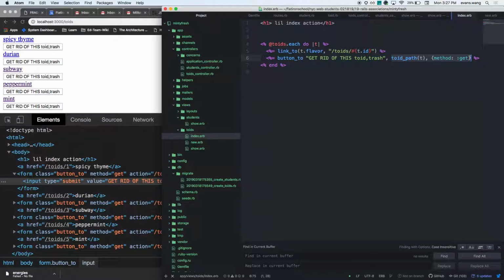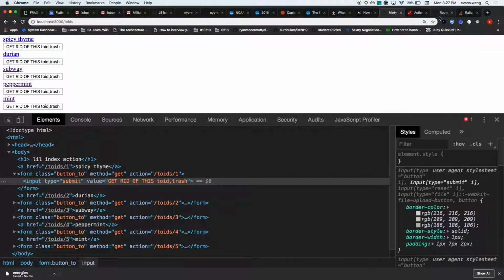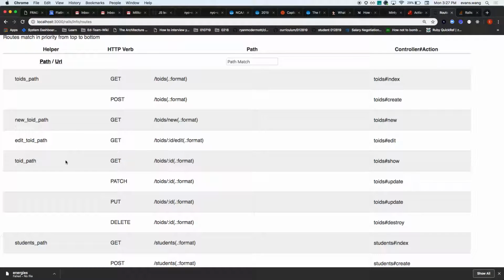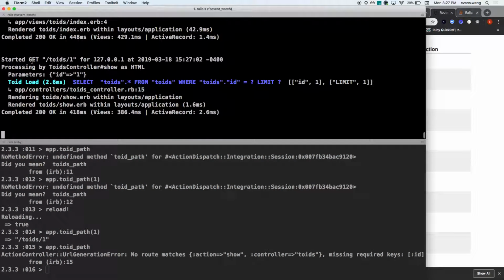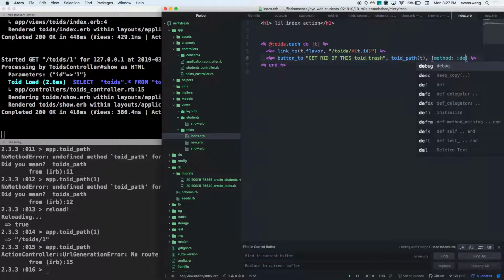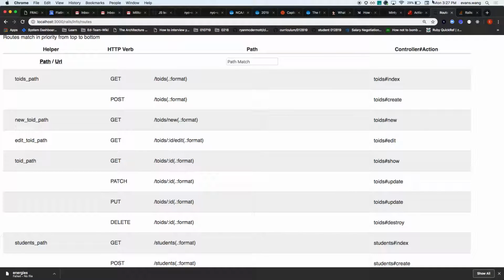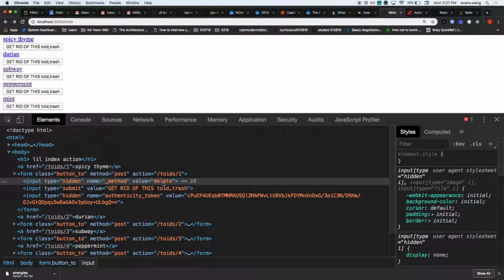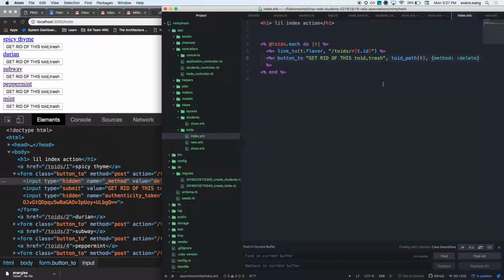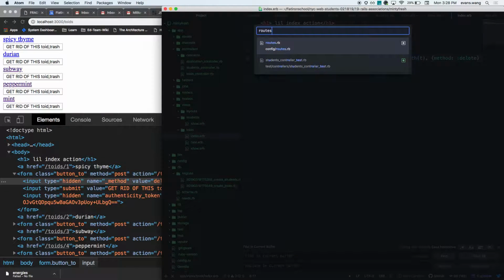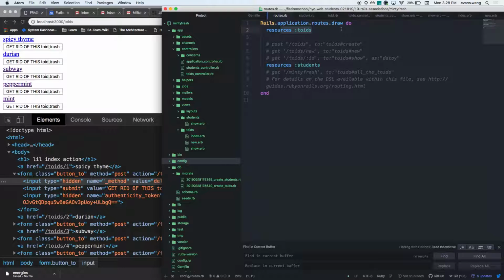Right, right. So this right here, I'm telling it to do a get to this path. If we look at the routes, where's the show page? This one. I get to this path, it gives me the show. It actually makes that request. So if we look at the Rails logs over here, it made a get to /1. If I were to change this to delete, and go back to my application, we could see that it will do a delete to /toids/1. Do I have a route that is a delete to /toids/1?